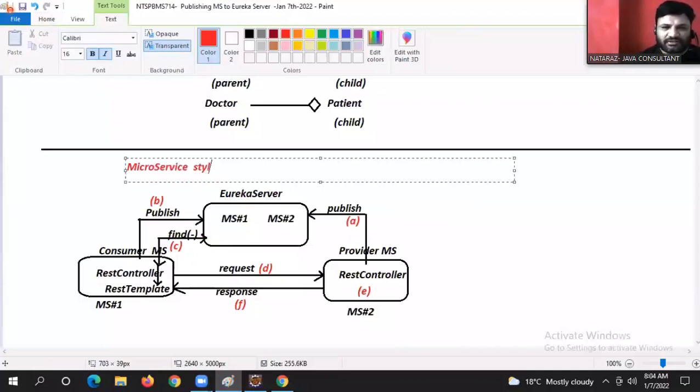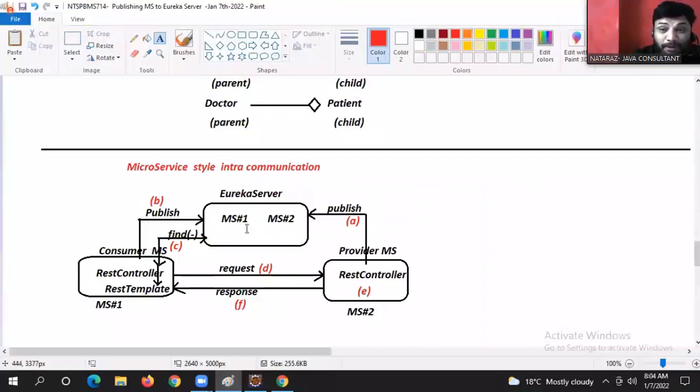Microservice style intra-communication. Publish. It looks like publish, but it is not. Here, publish. Come on, guys. Two times publish is there. But do you think the consumer will be published into Eureka? The consumer will not be published, right?